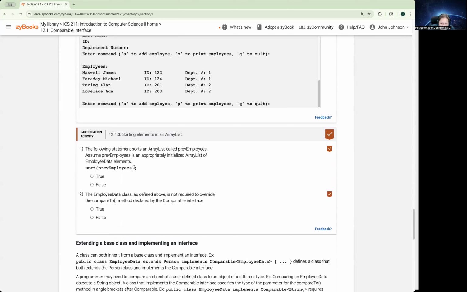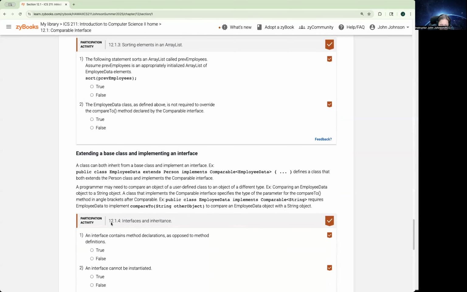And then you can answer your participation stuff here. The following statement sorts an array class called previous employees. Assuming previous employees is an appropriately initialized array list of employee elements, sort previous employees. So go ahead, you can answer these on your own. This should be easy enough.